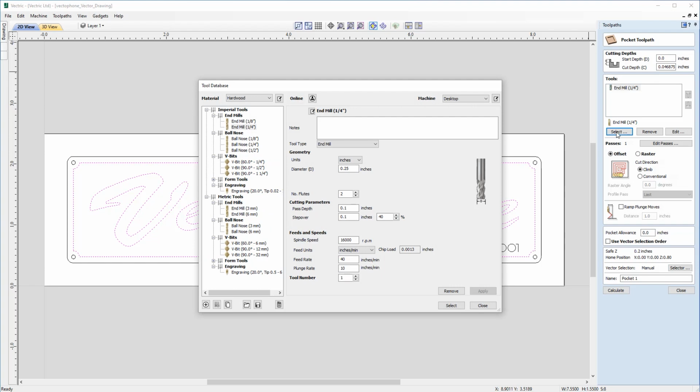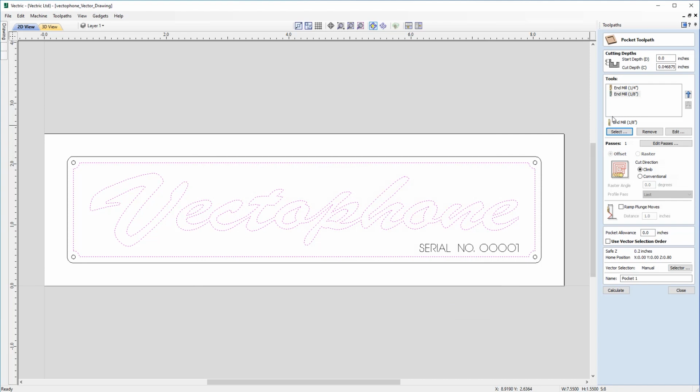After that, we can then come down and select our tool. So click select to enter the tool database. And in this case, I'm going to be using an 1/8 inch end mill. So I can select that in the list and then hit select. And we're not going to be using clearance tools in this case. We can remove the 1/4 inch end mill, which was already in the list, by highlighting it and clicking remove.